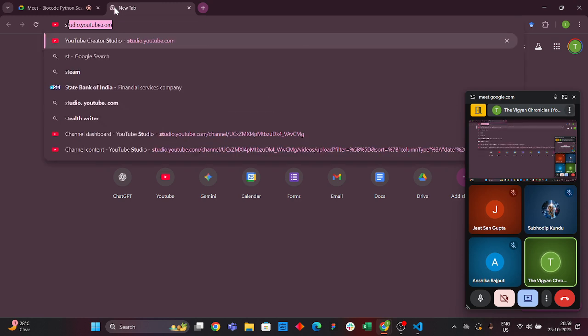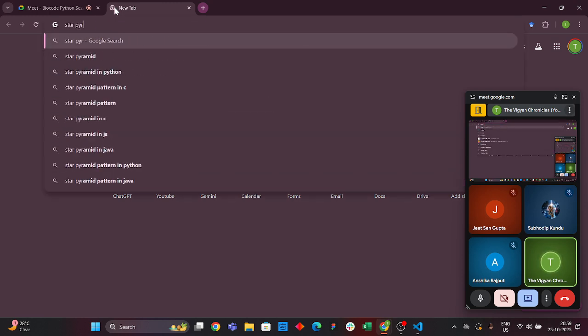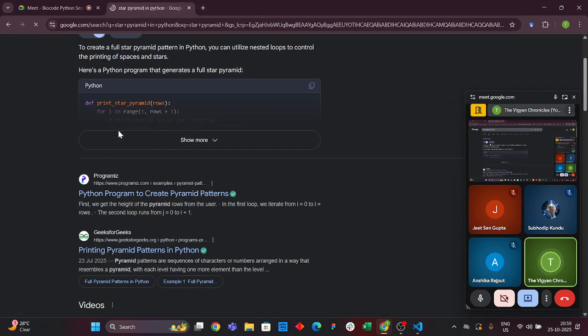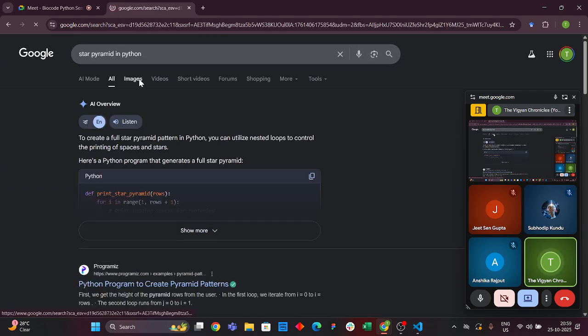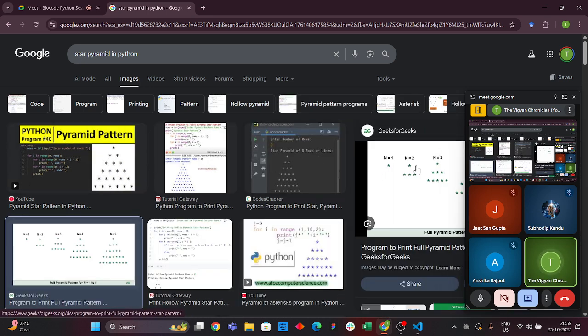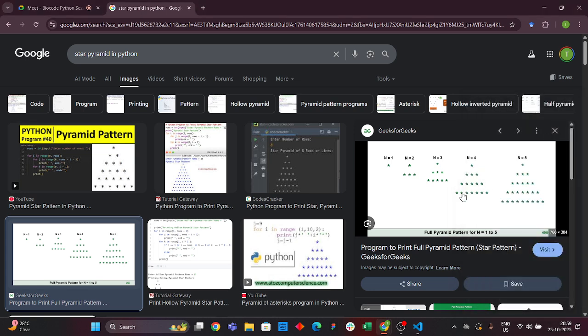Star pyramid in Python. I just want to copy paste the pattern here. There should be an image. Okay, so we want to print this thing. For one row, it will be 1 star. For the second row, it will be this. For n equal to 3, the rows will increase, and the number of stars will increase by 2. Okay, so let's try to do this.